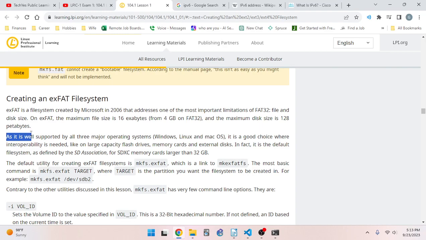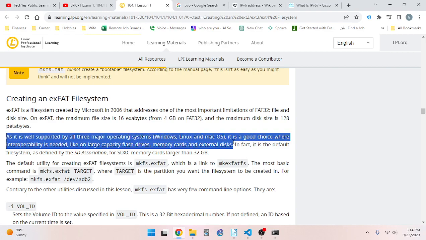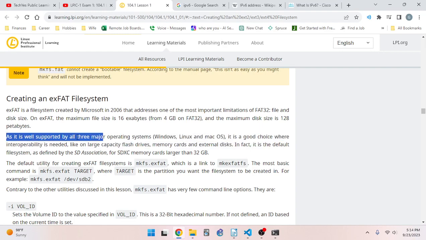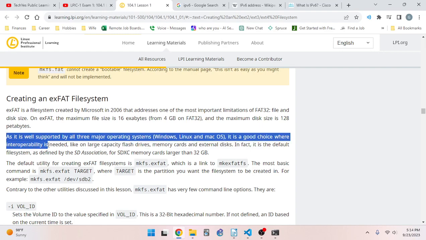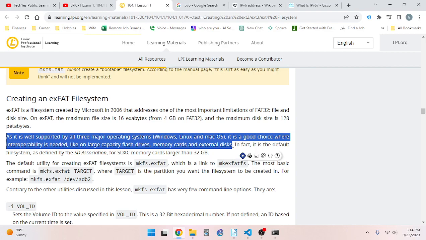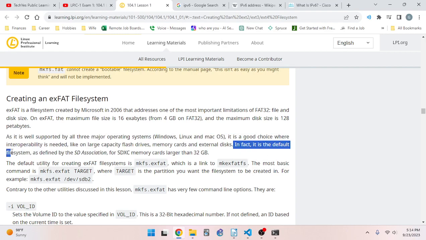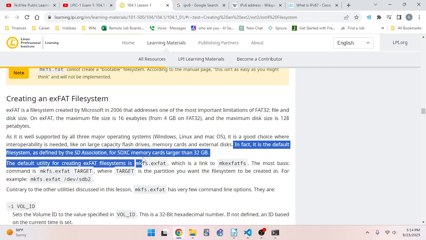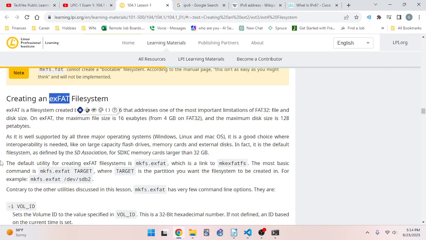All right. As it is well supported by all 3 major operating systems, Windows, Linux, and Mac OS, it is a good choice where interoperability is needed, like on large capacity drives, memory cards, and external disks. In fact, it is the default file system as defined by the SD Association for SDXC memory cards larger than 32 gigabytes. And that's the exFAT file system.